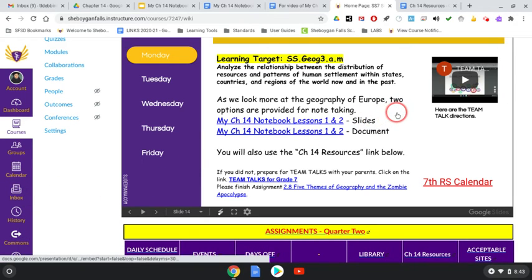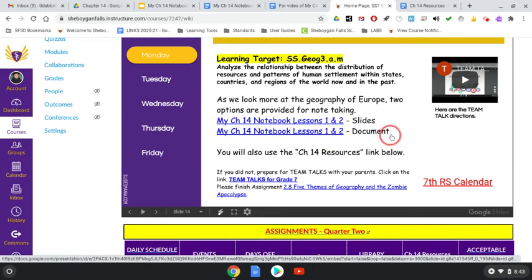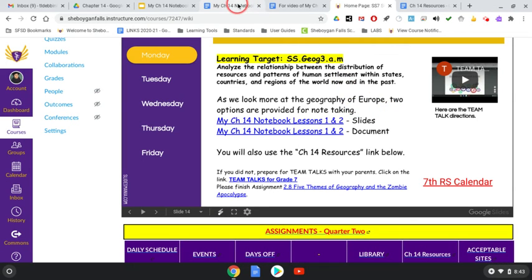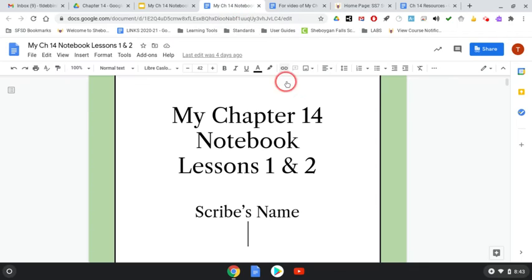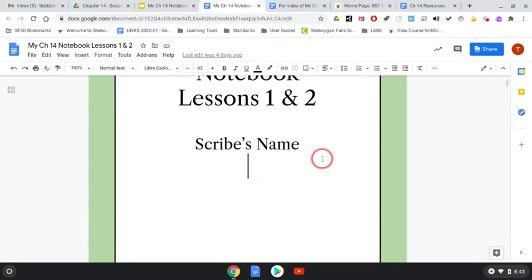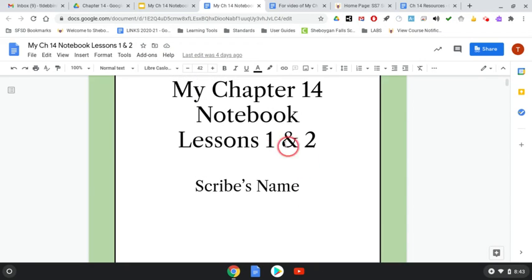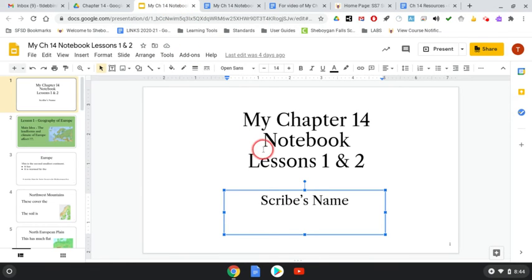So for note taking, as we look more at the geography of Europe, two options are provided for note taking, and you'll find those right here on the home page. One is slides, and the other is a doc. The difference between the two, well, it's up to you which one you want to use. They're both laid out like a notebook. I didn't add too much color at all. I thought that you could add the color if you needed to for organizing things.